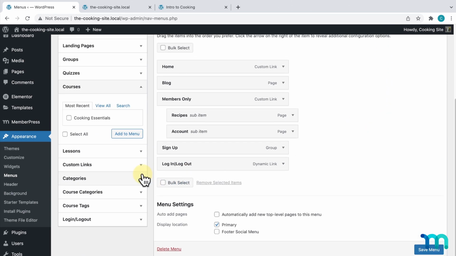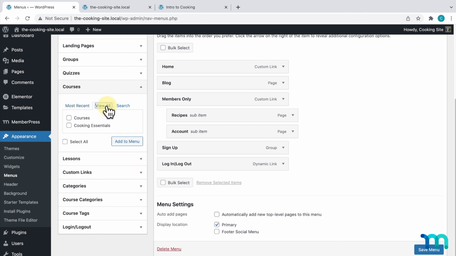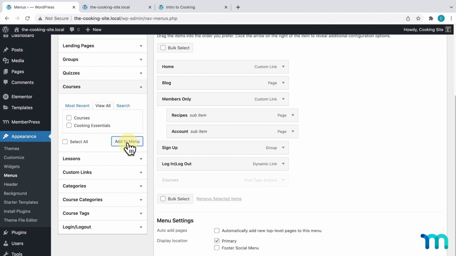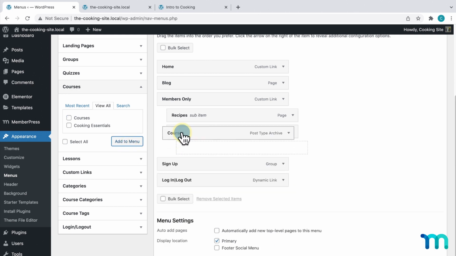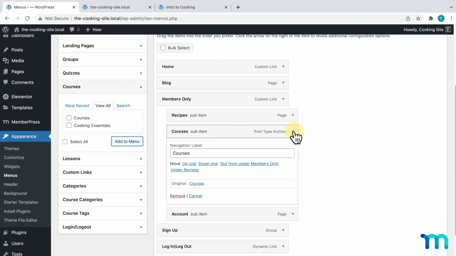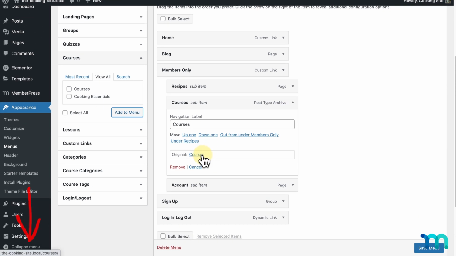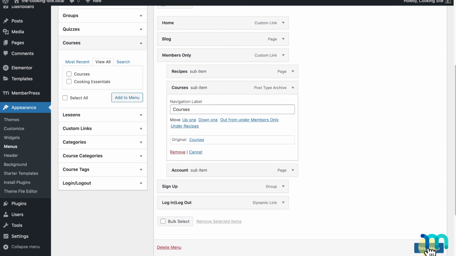I'll expand Courses, then go up to View All and click Courses here and click Add to Menu. And I'll click and hold it here and drag and drop it right here beneath my recipes. Then I'll click this down arrow and hover over this link here, which shows which page this actually is. And I can see here at the bottom, it's my courses page. You can change the navigation label if you want, but I'm going to keep mine Courses. Then here at the bottom, I'll click Save Menu.